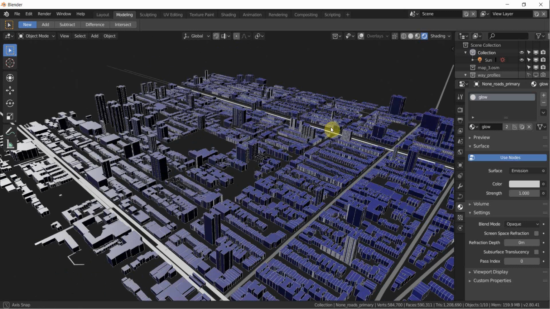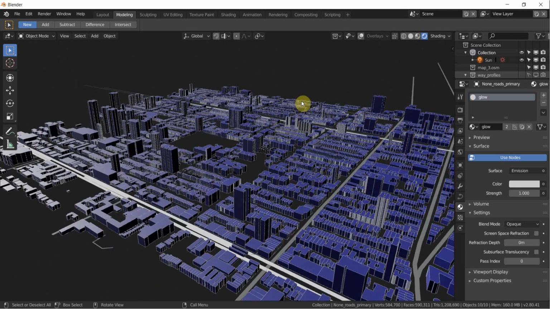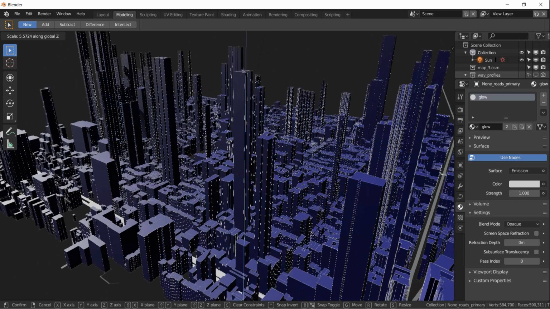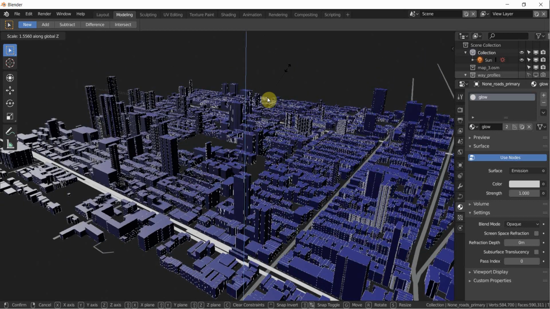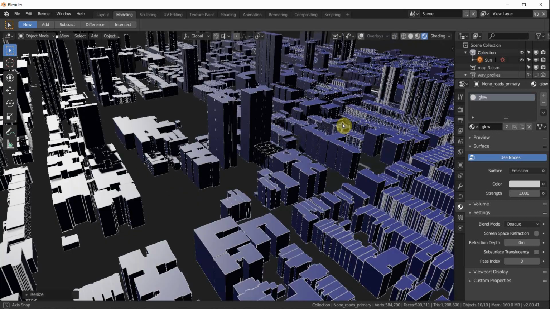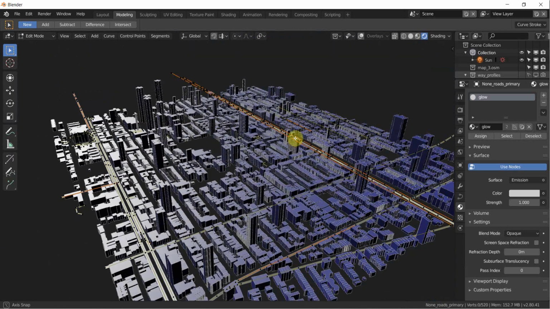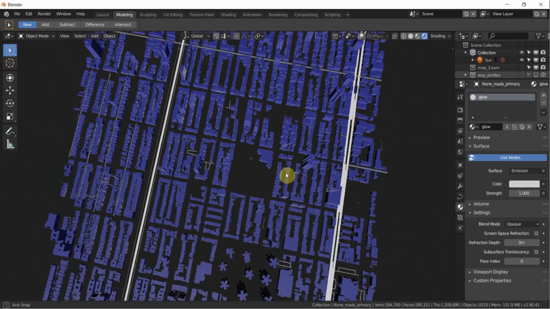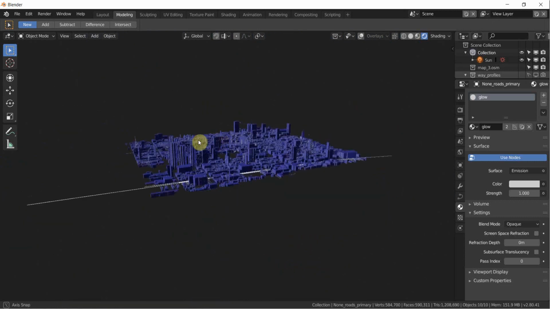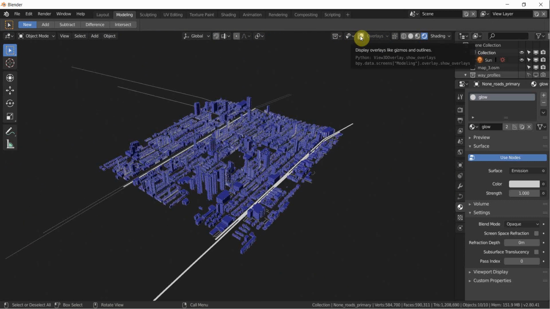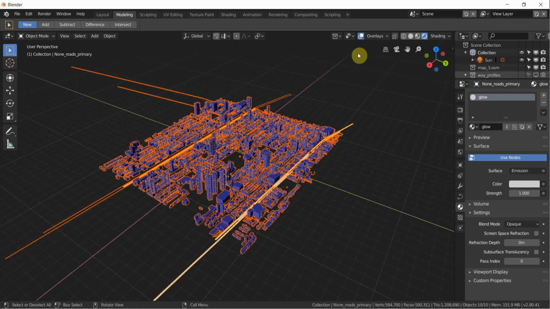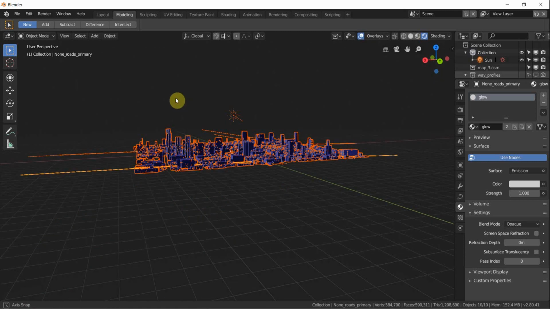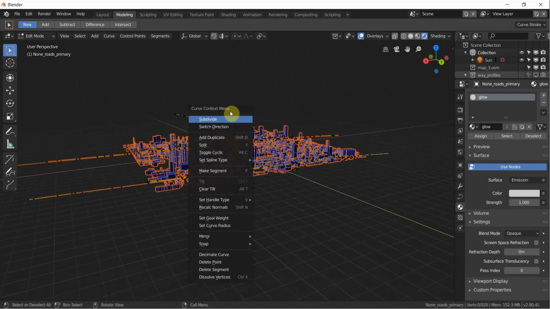Okay, so I'm going to select this all, and then I'm just going to press S and Z and scale it up. Not that much, that's a bit silly. And as you can see now, it's kind of taking on an interesting retro look. One thing though, I'm going to click that button, display overlays, outlines, sorry. It's late.